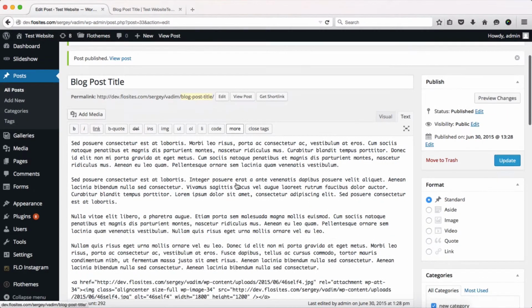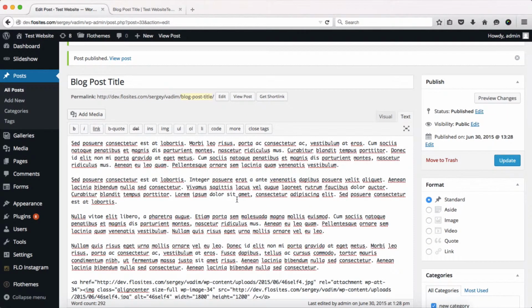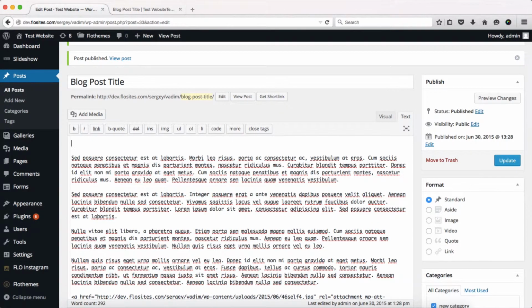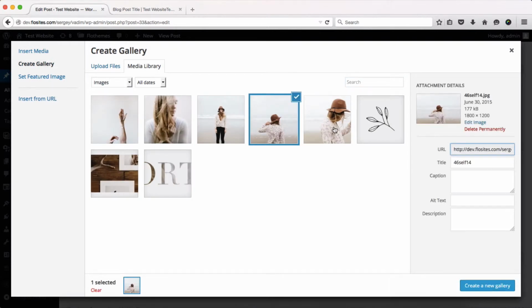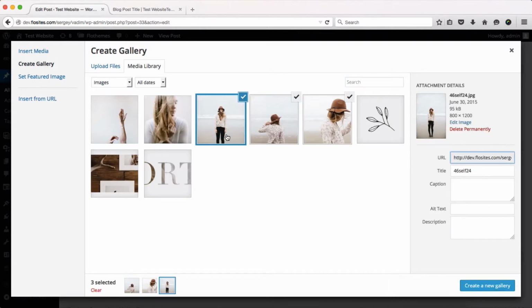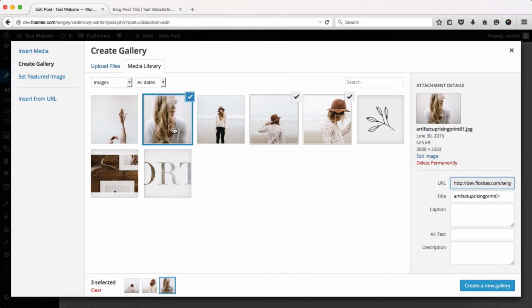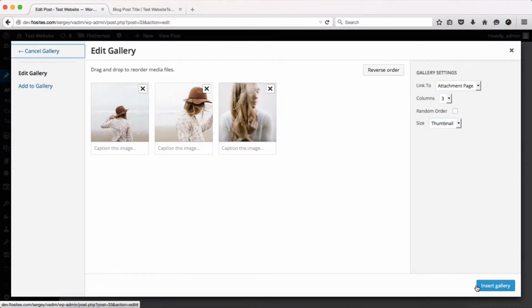We also have the option of creating what's called a lightbox gallery, and in order to add that, what we'll need to do is simply click on add media, and you'll need to click on create gallery. And over here, select the images that you want to add. So I'll go ahead and simply select 3 images, and I want to make sure that they're all horizontal. And then you'll need to click on Create Gallery.